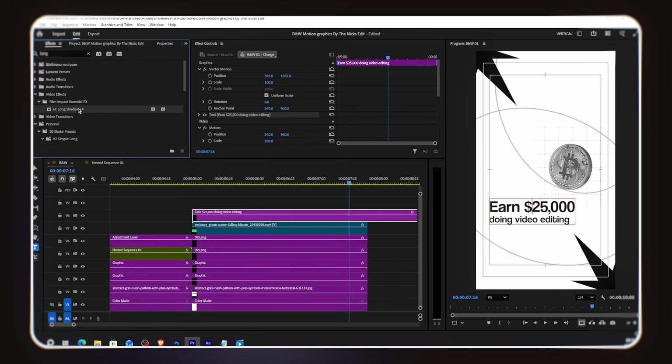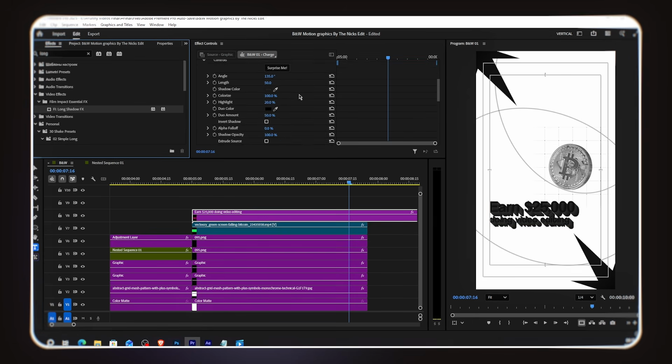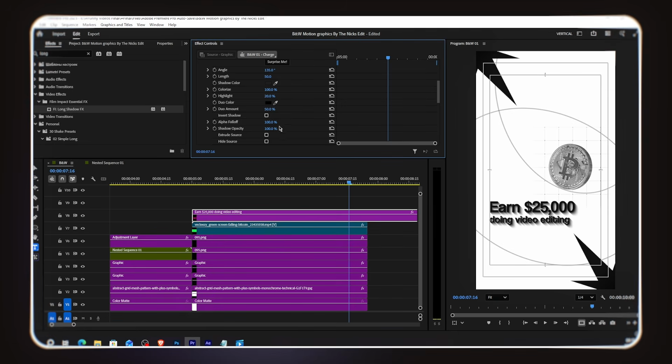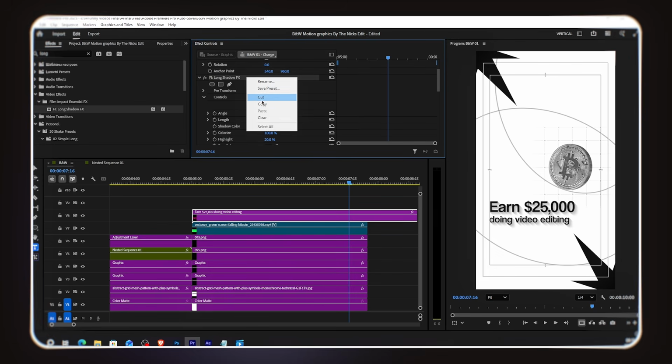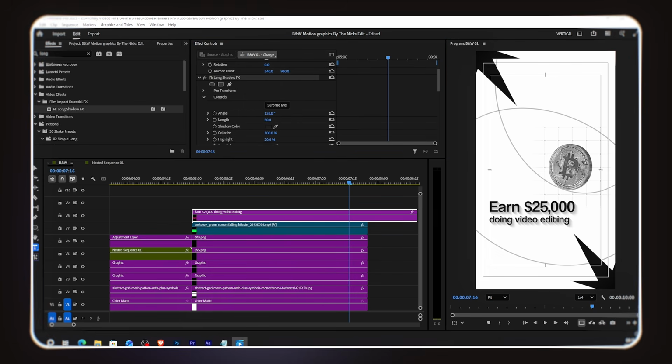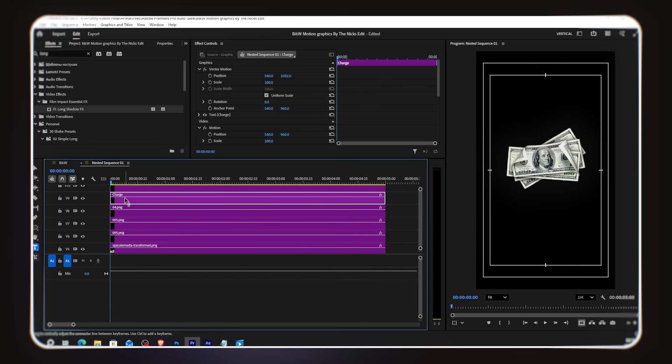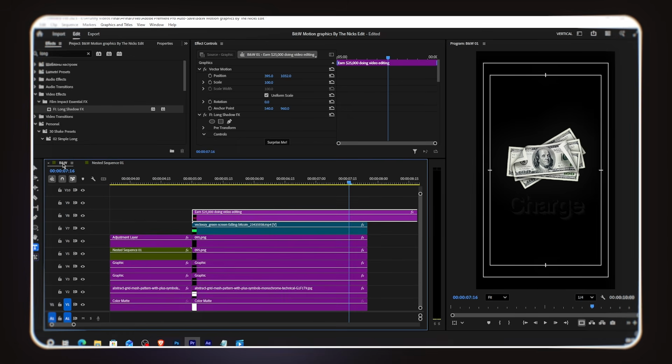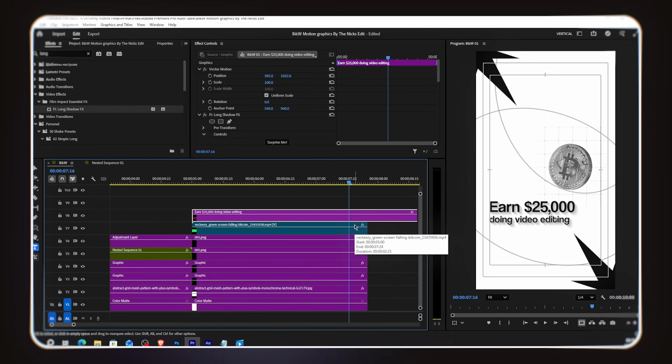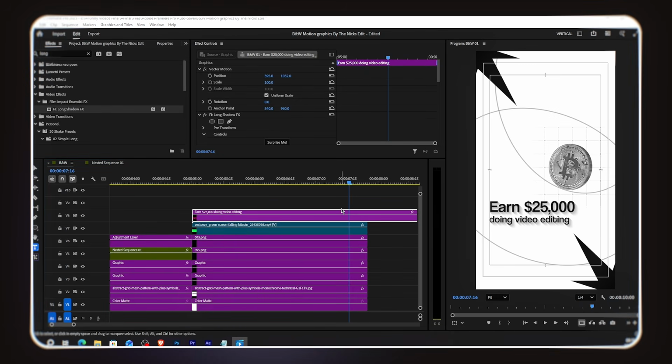So I go to Effects, search for Long Shadow, and add it to the text layer. In Effect Controls, I set the alpha falloff to 100% and decrease the shadow opacity so it creates a nice, soft, long shadow effect rather than a heavy black block. The text now has beautiful depth. For consistency, I copied that long shadow effect and pasted it onto the scene 1 text layers as well, so both scenes have matching shadow treatment.